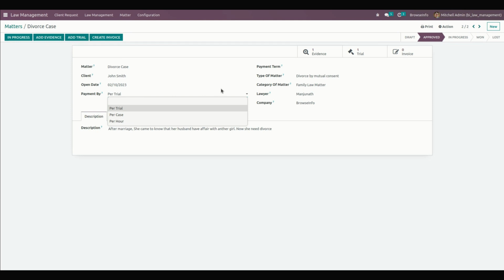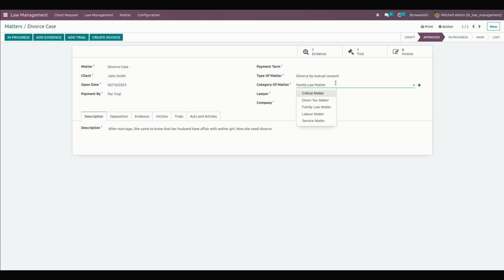And once this is done, you can see the type of matter and the category of matter need to be added, and also the lawyer and companies if any, and under that we can see the description. From here we need to add a description, and we have an approval. So from here you can see a one level approval is also available. Once you have created it, click on the approve button to approve the matter.